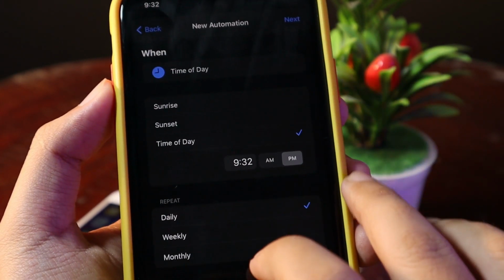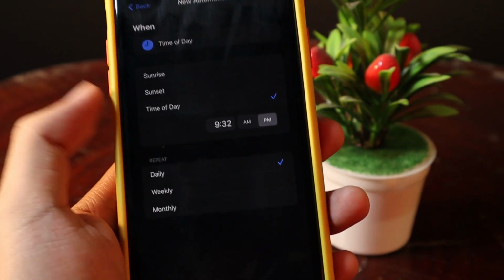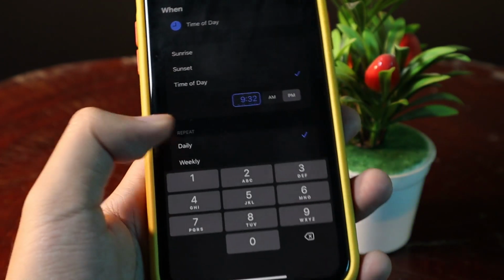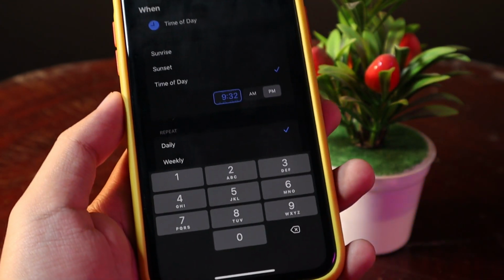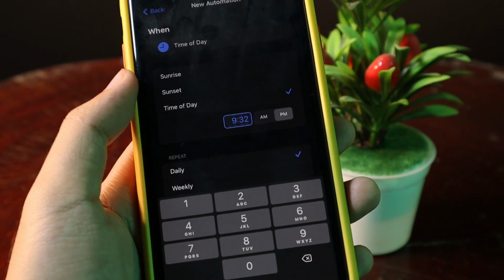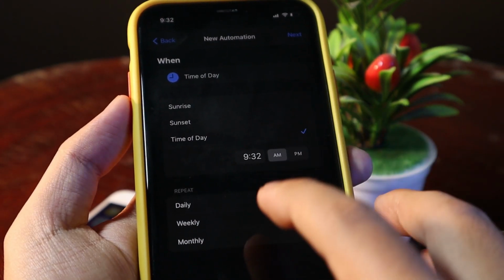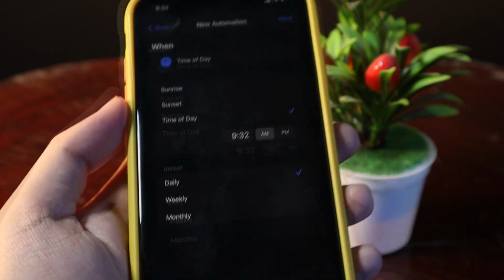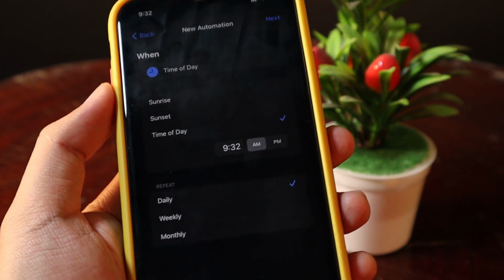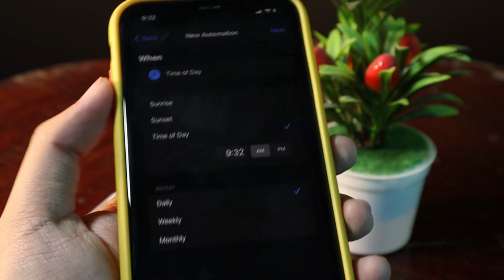Time of Day. And from here you need to check Time of Day, and then you can select the specific time that you want your watch face to be changed. So now let me go like 9:32, and then you can just go ahead and check Daily, which means that at 9:32 every day your watch faces will be changed.